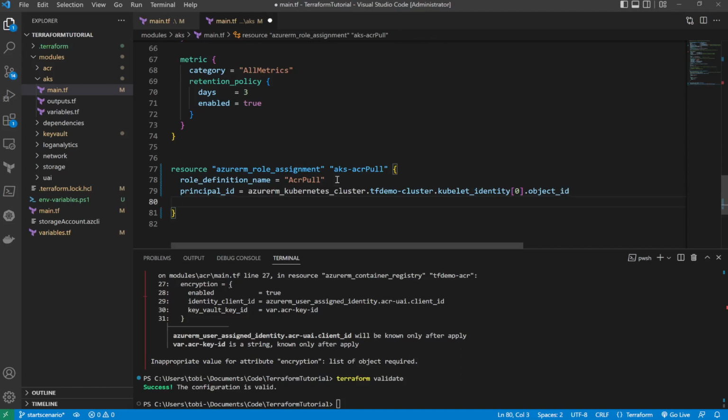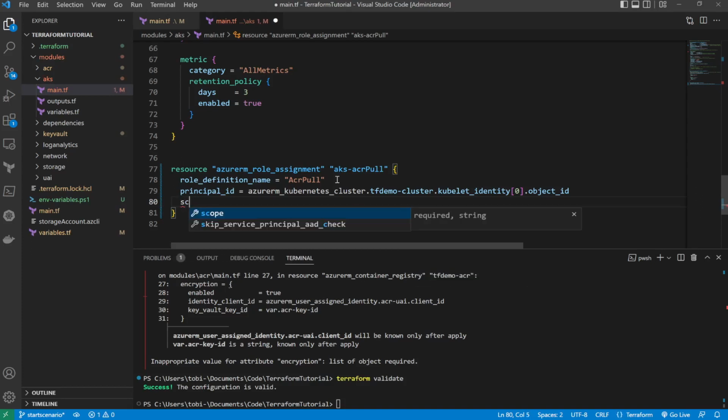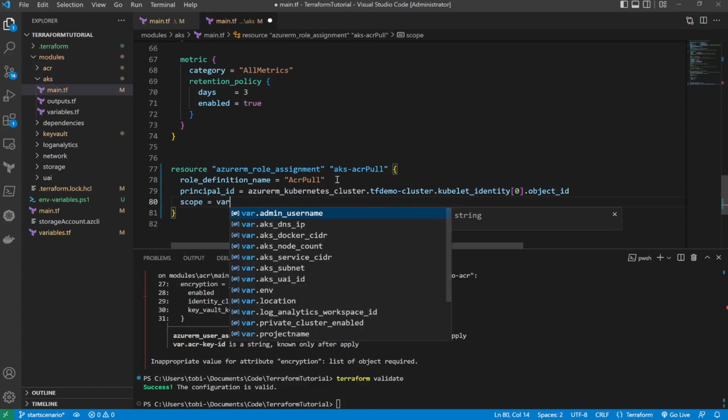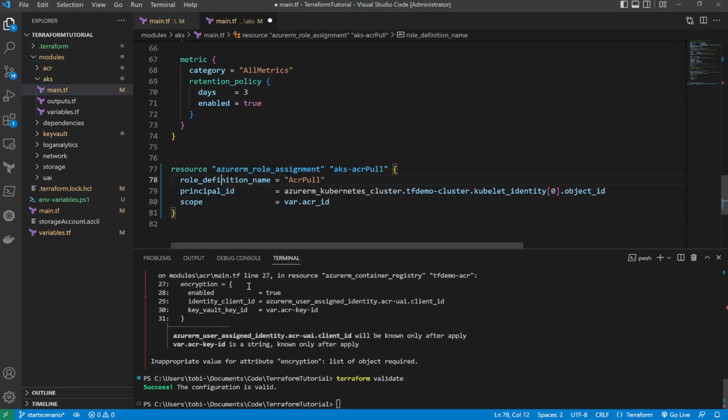And then for the scope, since we're in the AKS module, I can directly reference the ACR here, but oops, we need a variable for that, and we just call it acr_id, and that's it. Okay, format it, then save.